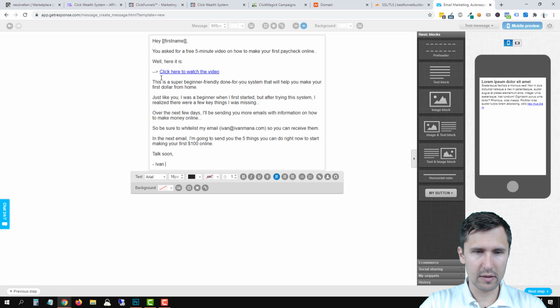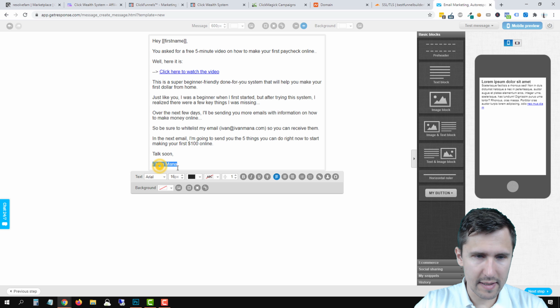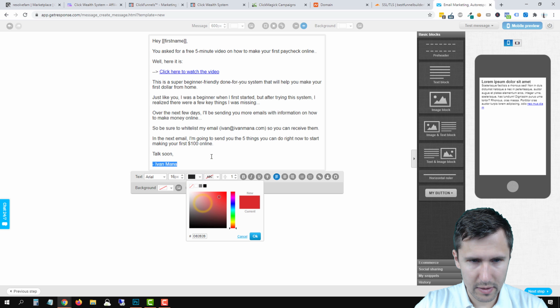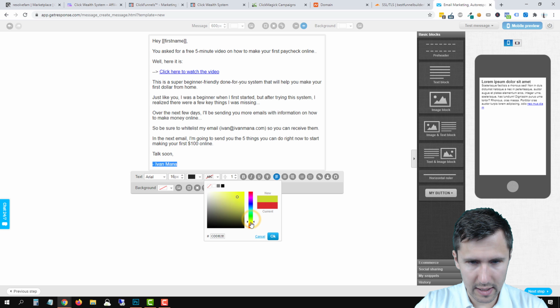So we can say Ivan Mana. I do like to make this yellow just to sorry, not that. No, that's not what we want to select when we cancel. We want to do a background. I want to do background. So over here, we're going to select like a yellowish background.